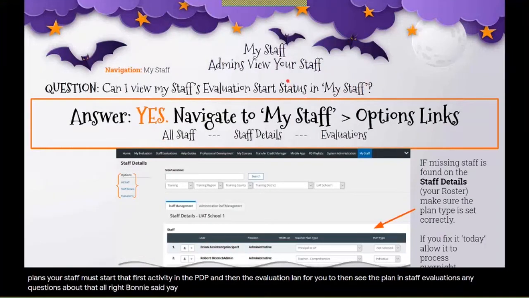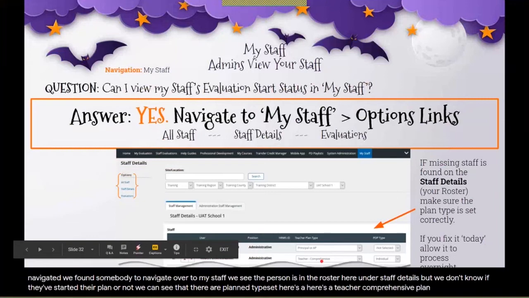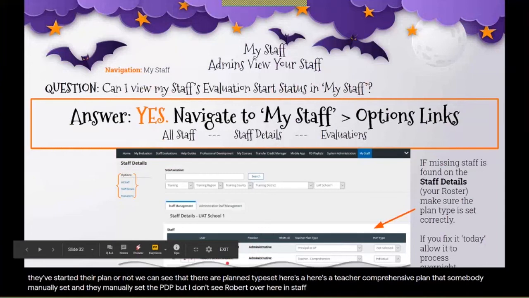All right, question: can I view my staff's evaluation start status in My Staff? So yes. Maybe we've navigated to My Staff and found somebody. We see the person in the roster under staff details, but we don't know if they've started their plan or not. We can see that there are plan types set. Here's a principal plan that was set by the system. Here's a teacher comprehensive plan that somebody manually set, and they manually set the PDP. But I don't see Robert over here in staff evaluation.